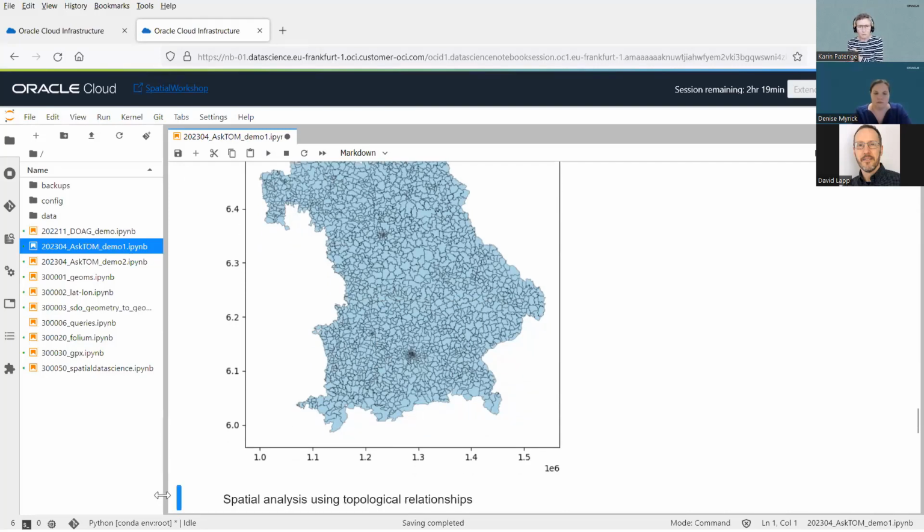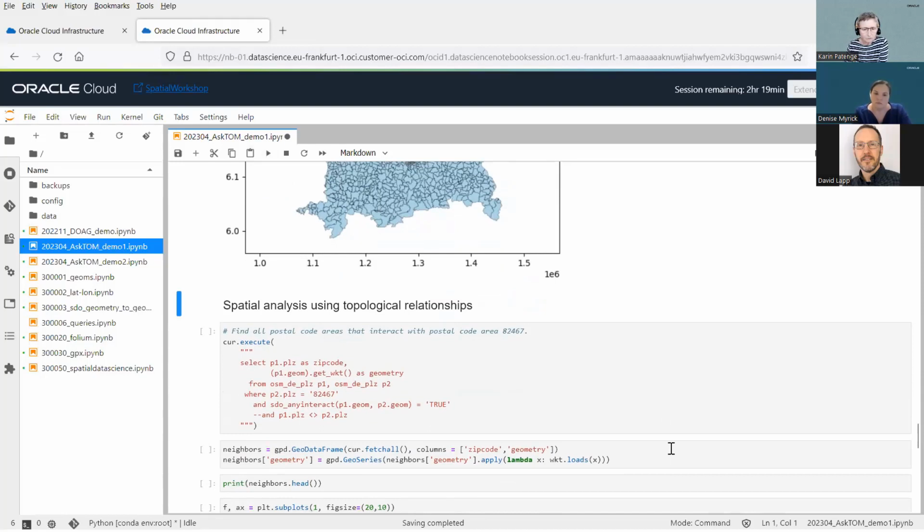So we have seen how we can make use of well-known text directly. We have seen how to retrieve SDO geometry data from the Oracle database, how to convert those into well-known text, and how to plot them on a very simple map. And now we want to use the same data set to do some spatial analysis. Here we are going to find out a topological relationship, specifically which postal code areas interact with the largest postal code area in Bavaria.